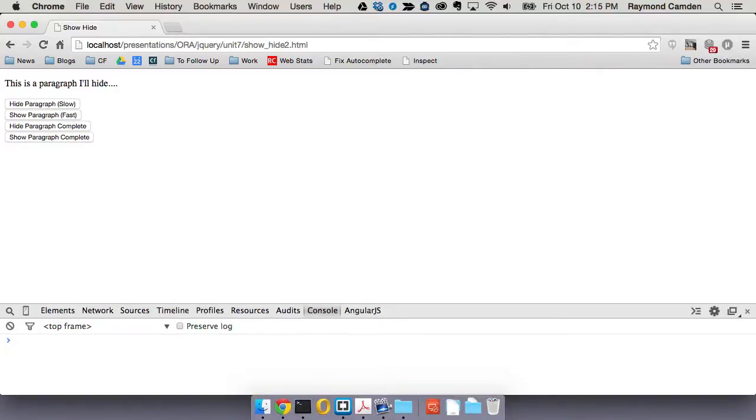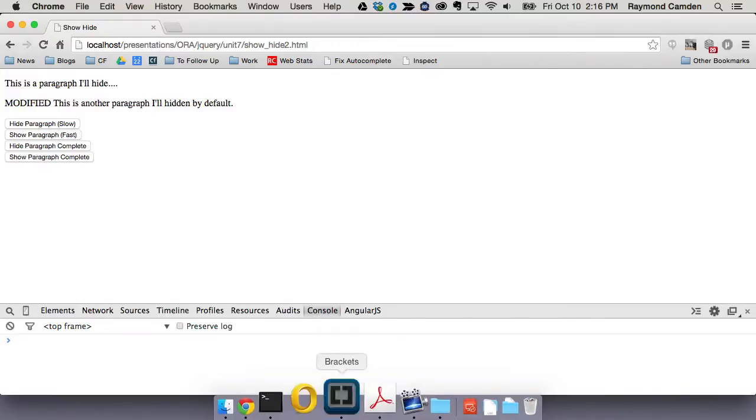Okay, let's do show paragraph complete. And did you notice that it was immediately modified? Let's reload it and show it again. As it came in, it was already modified. So what happened? Let's go back to our code.